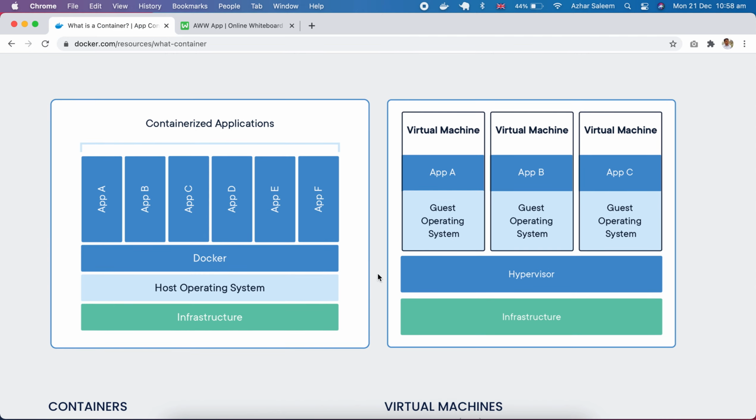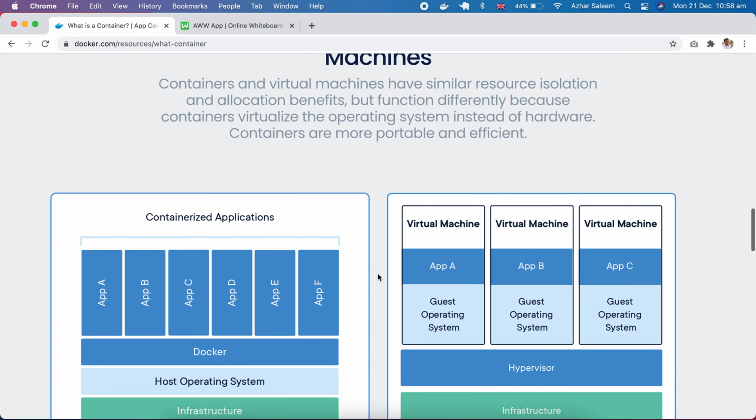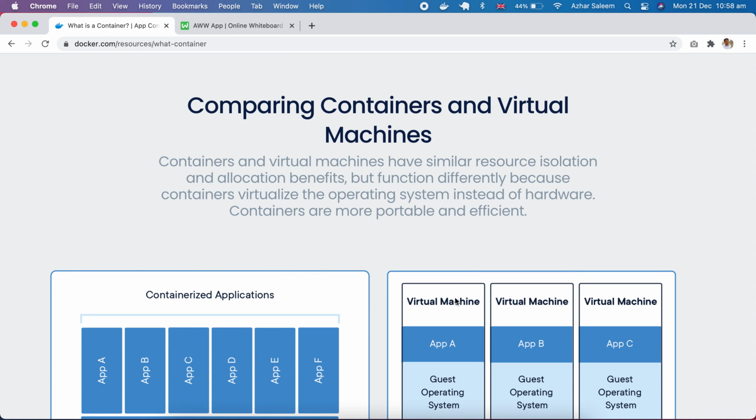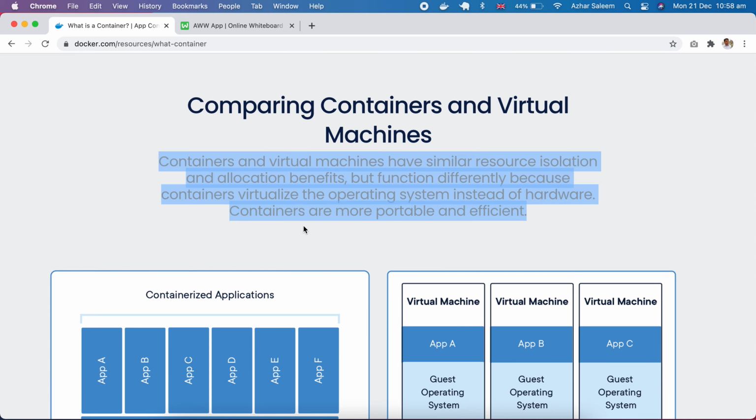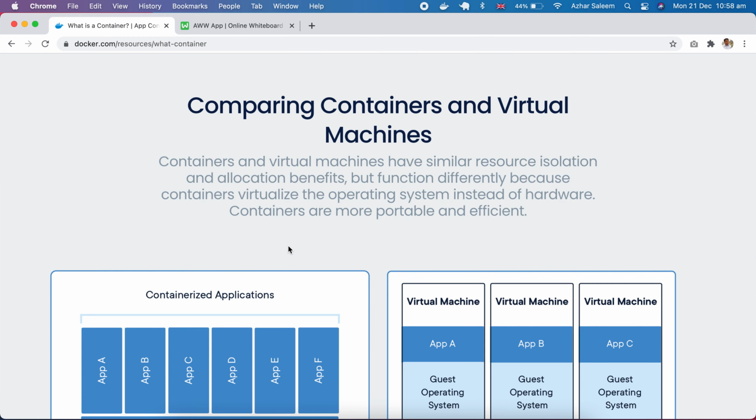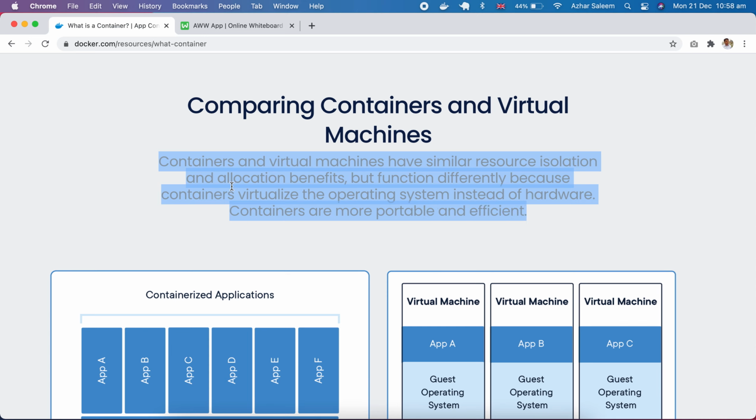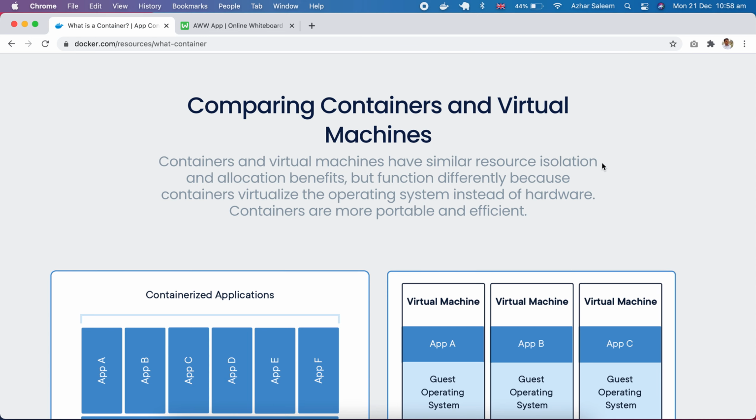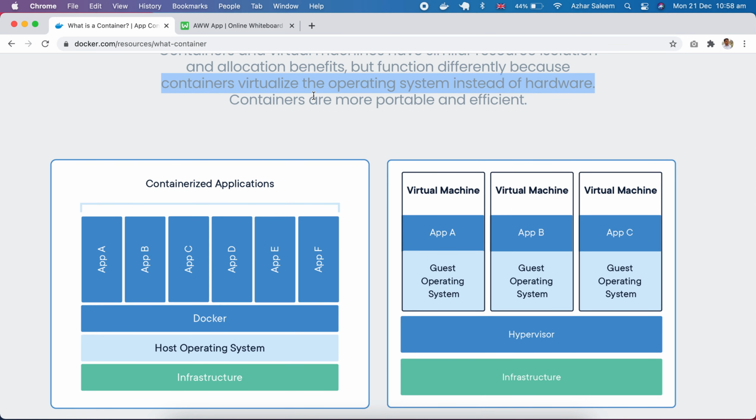I hope the concept is clear to you, and if you want to learn more about containers and virtual machines, you can check here. It's the same information, but I told you in simple words. Containers and virtual machines have similar resource allocation benefits but function differently, because containers virtualize the operating system instead of hardware, which we discussed here. Containers are more portable and efficient, which we discussed in the previous video. If I take this container and deploy it on another system, it will work the same as it works here.